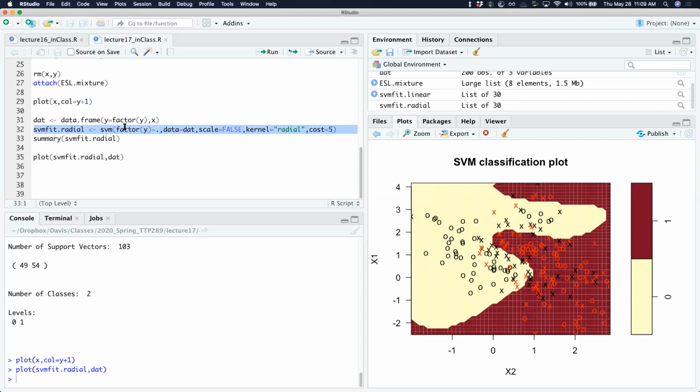And then the question is, is the number of support vectors equal to the number of observations? No, it is not.